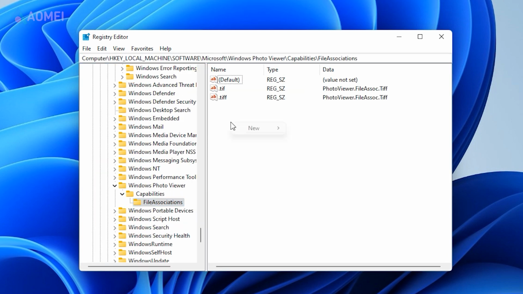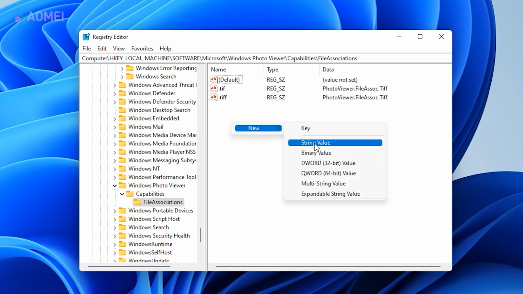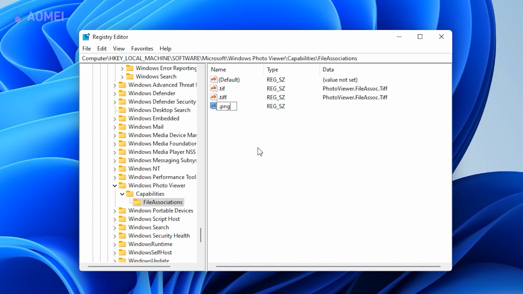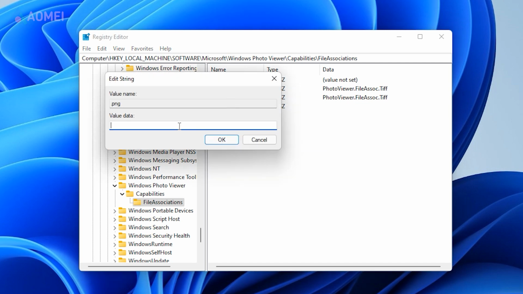In the right pane, right-click and select New String Value. Name the new value to match the file extension you want to open with Photo Viewer. Set the value data to photoviewer.fileAssociation (TIFF). Close the Registry Editor and restart your computer.